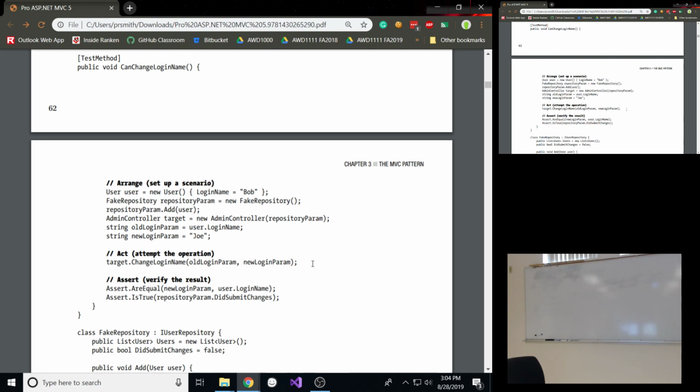If that's true, then the test keeps going. If it's false, this fails, I get a red X on my unit test. Okay? Then we go to the next one. We say, well, what else should be true? We also need to check the repository and say, did it submit the changes?